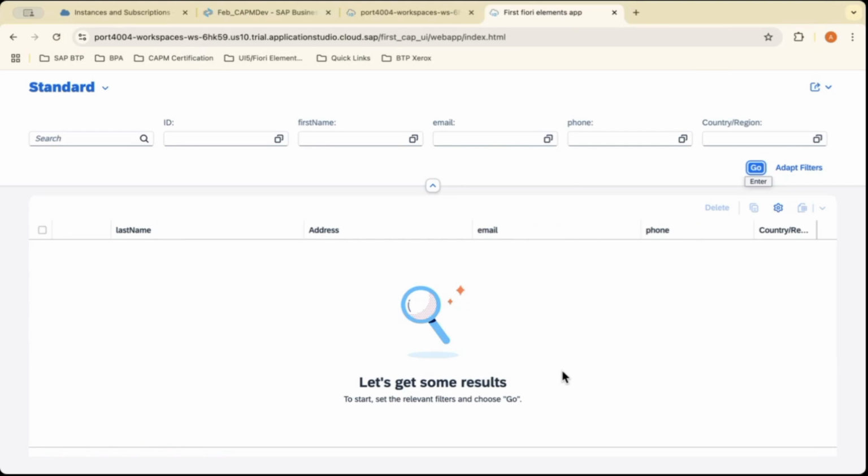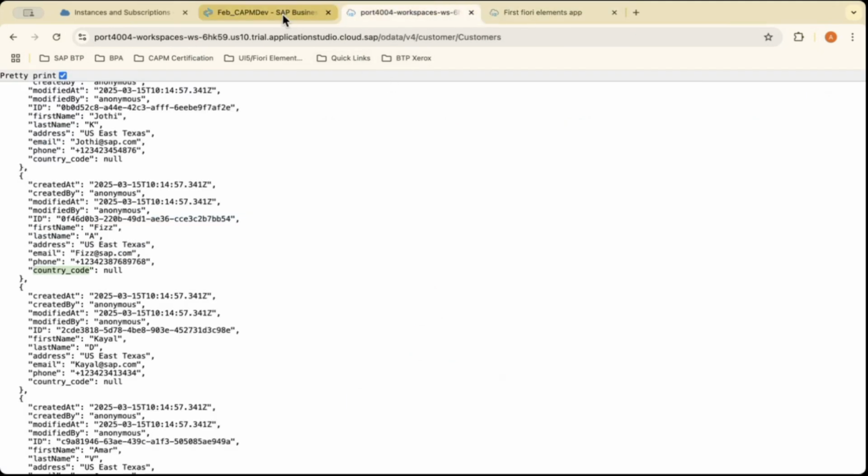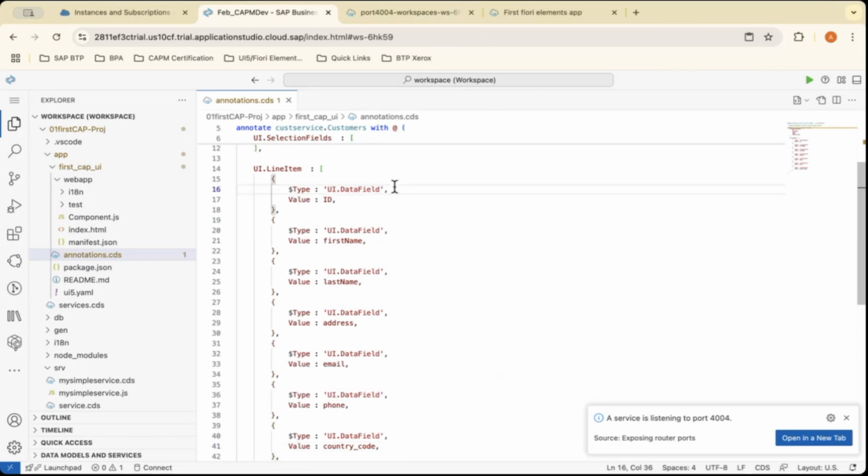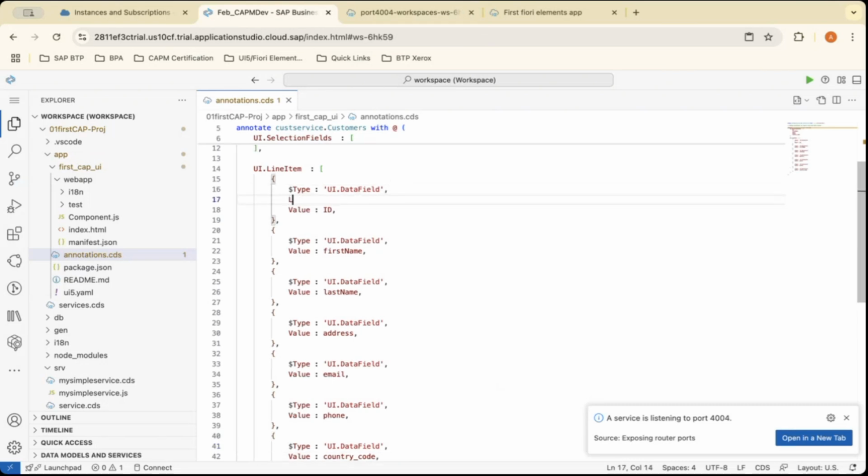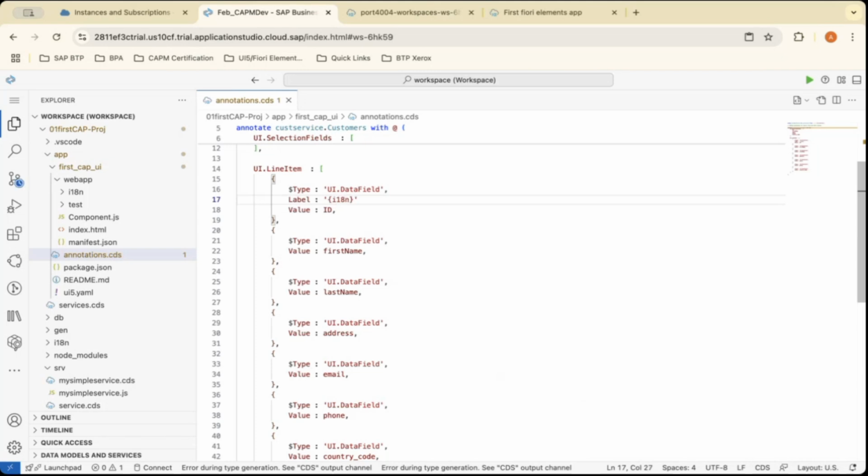If you see guys, see here, ID is fine. The first name field is not good, right? First name, F is in a smaller case and the name is in a camel case. So for that, you can add one more annotation here as label. With the help of the label, you can change the I18N.